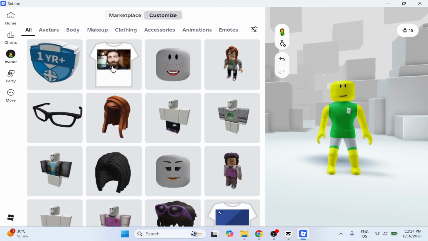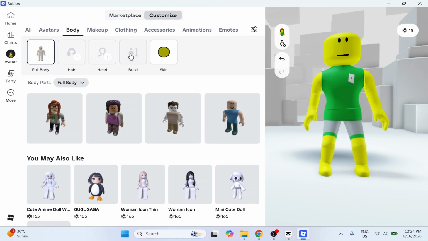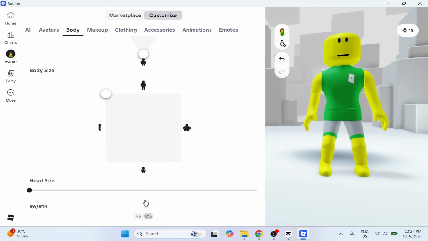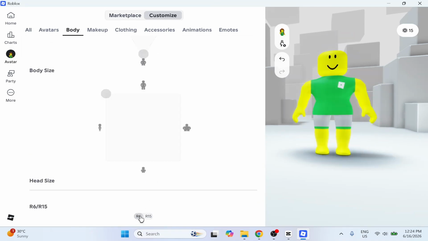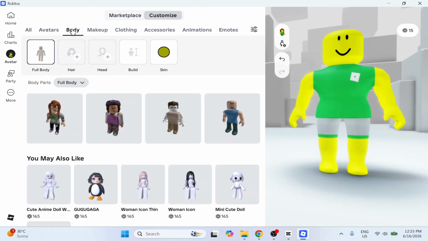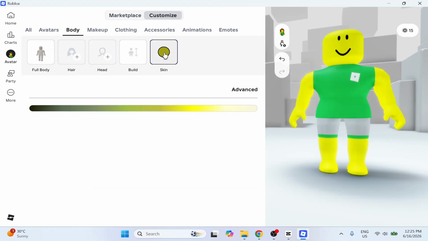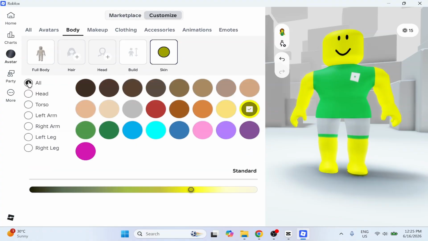Now once everything's deselected, click on body and press build. You then need to scroll down the page and make sure you have R6 selected like this. Now click on body again and this time press skin. Go and click on advanced. Click on all and then go and select this yellow tone.